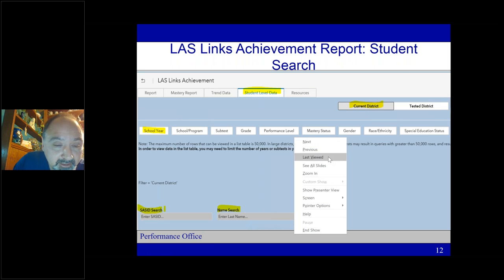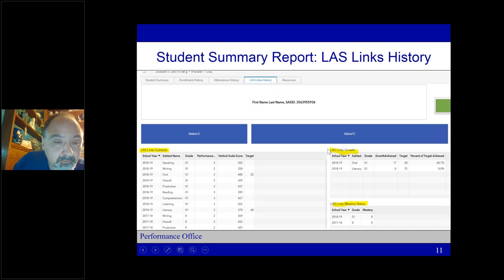Let me actually go back to that slide for just a second. Two other tabs that you can have for the students, you can get attendance history. And you can also get resources. So there are FAQs for using the student summary report. There are links to other reports in EdSite, as well as how to use those other reports.